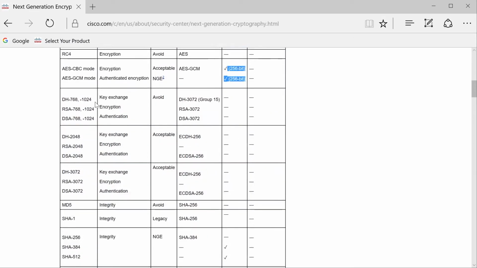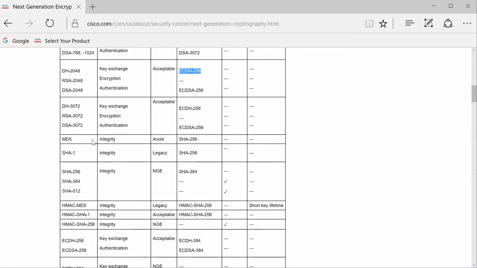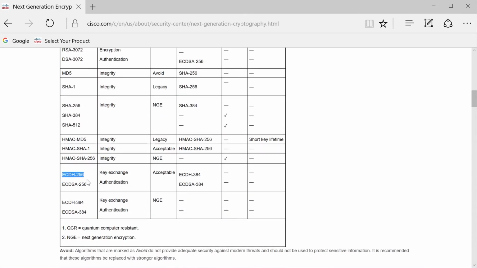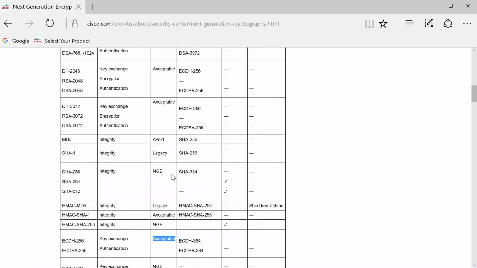Now for the asymmetric key cryptography, we see that the lower key lengths should no longer be used. Then for the moderate key lengths like 2048, it is okay to use them, but you ideally want to switch to elliptic curve variations of those. So for RSA and DSA, it is going to be ECDSA, and then for Diffie-Hellman, it is going to be EC Diffie-Hellman. And if we take a look at the elliptic curve functions themselves, ideally you want to use at least 384 bits for the key. So this is deemed as acceptable.